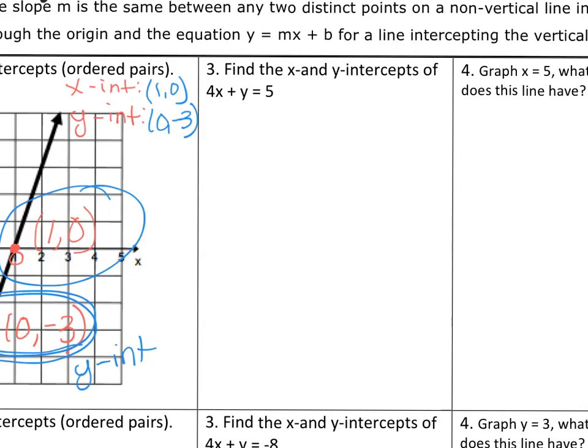Number 3, find the x and y intercepts of 4x plus y equals 5. So I'm going to ask you to split up this box into 2 sections. Your first section, you're going to say x is equal to 0. And your next section, you're going to say y is equal to 0.